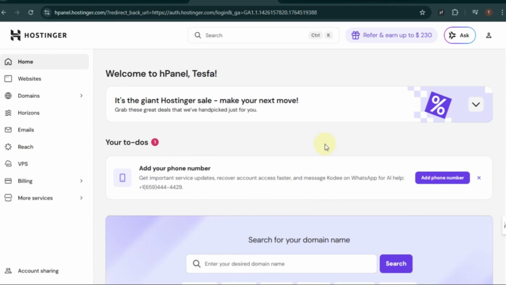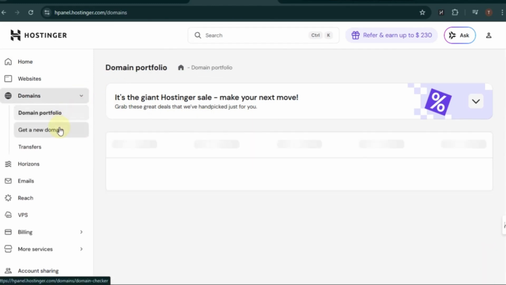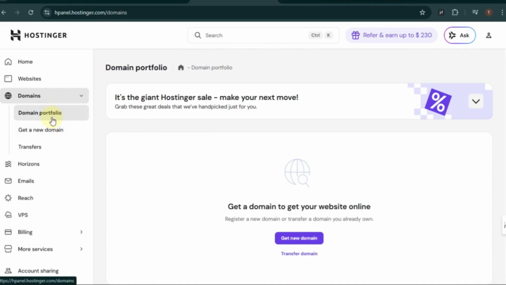From the main dashboard, locate the Domain section. This is where all domains connected to your account are listed and managed. Click on the domain you want to verify, then select DNS/Nameservers or DNS Zone Editor. The exact label may vary slightly depending on your interface version. This is where you manage DNS records, such as A records, CNAME records, and TXT records.